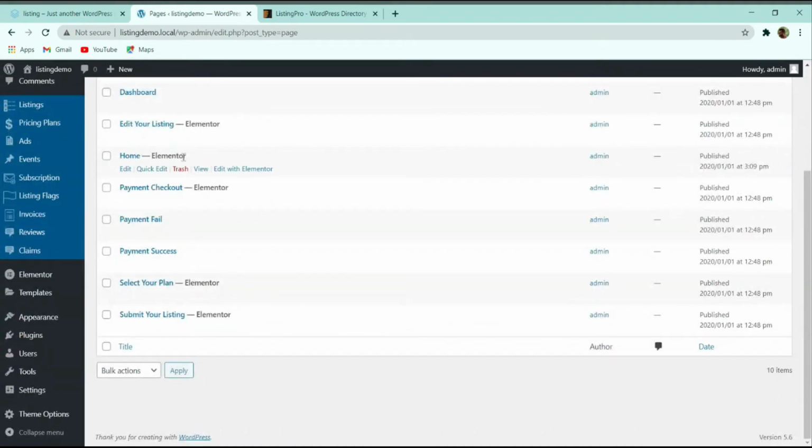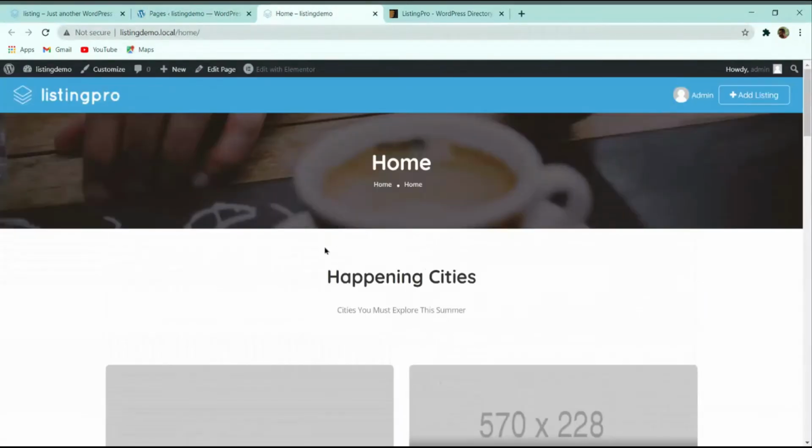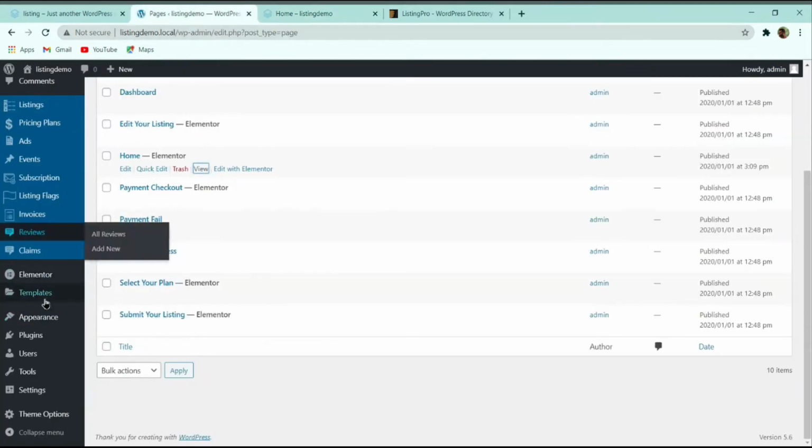So here you can see that we already have a page named home page. So let me open it in a new tab, and now here you can see that I have to fix this one. Here you can see that it is coming like this, my website name slash home. So now let me quickly fix it.